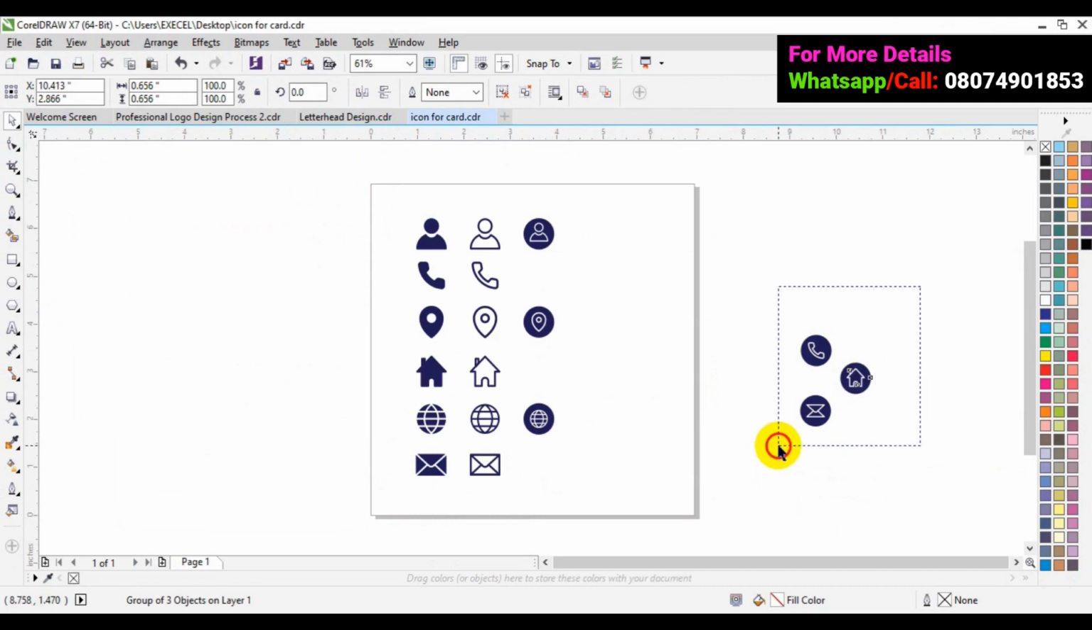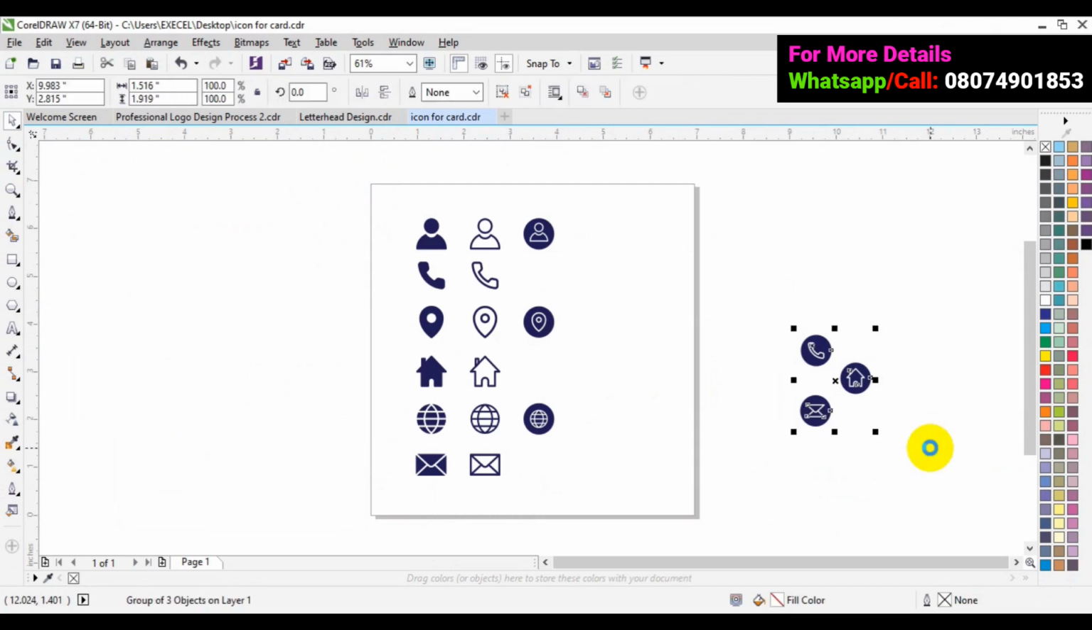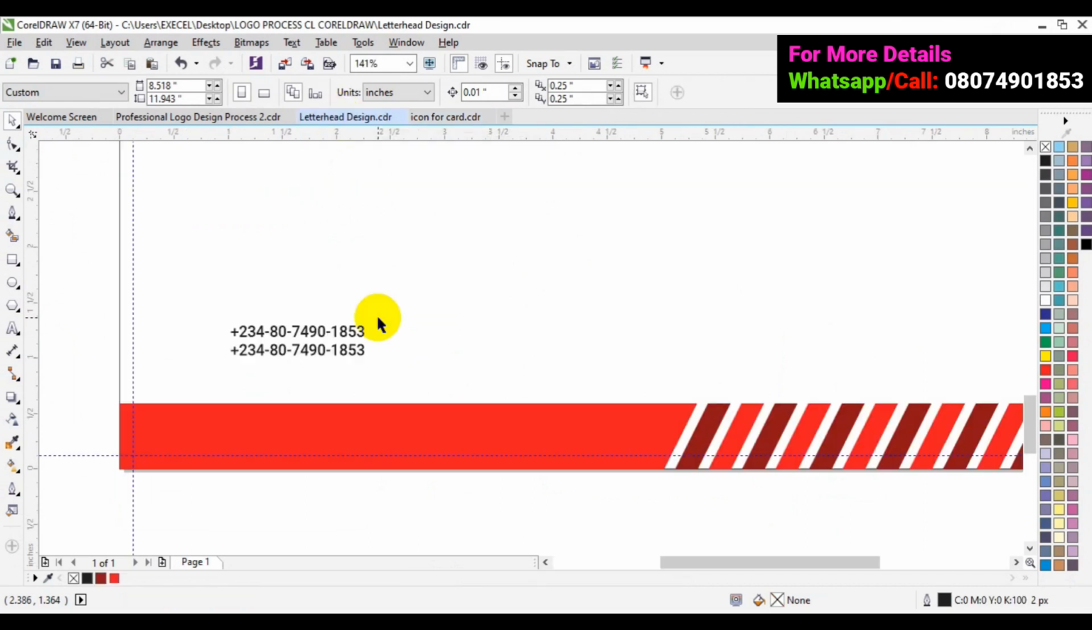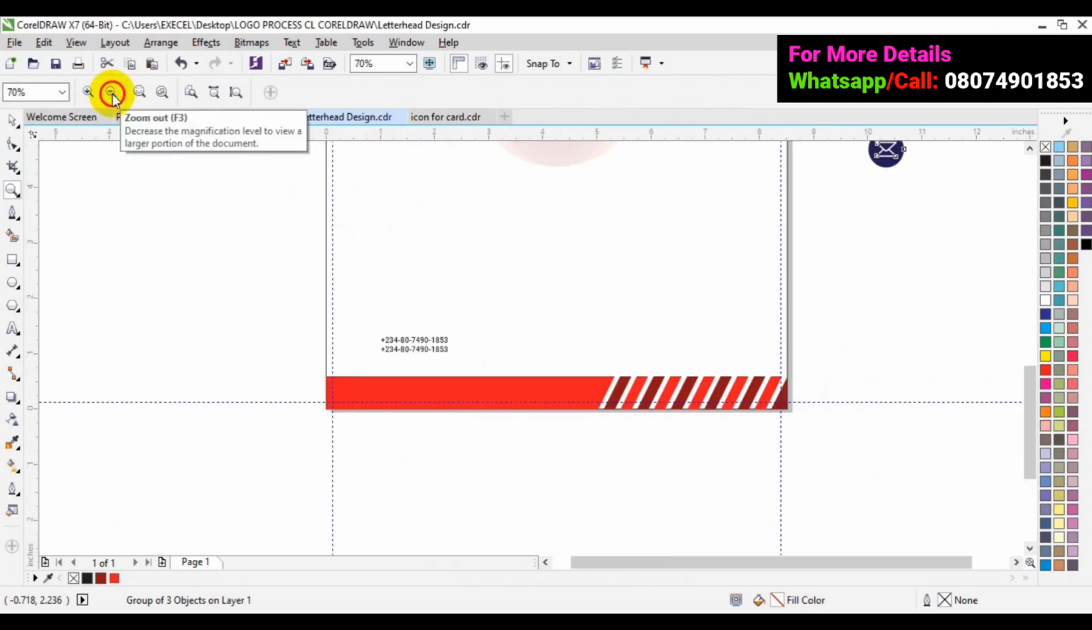I will select everything now. Then Ctrl J to group, then Ctrl C to copy. Then I'll go back to our letterhead design. Here I will press Ctrl V to paste so we can see it, but it's there. All you have to do is go back to our zoom tool, minus, then we can see it here.